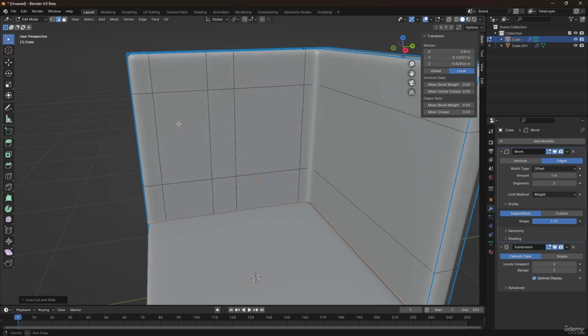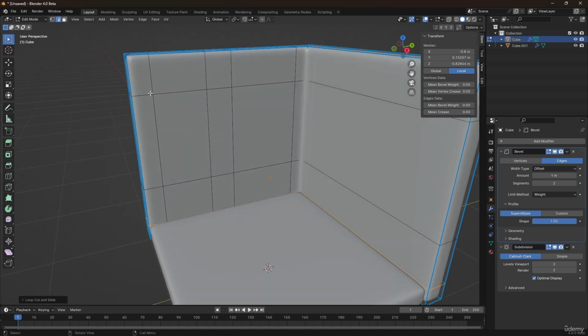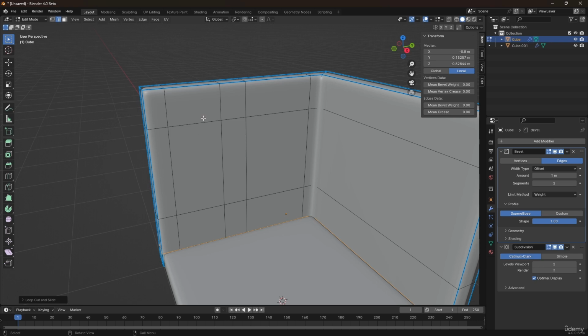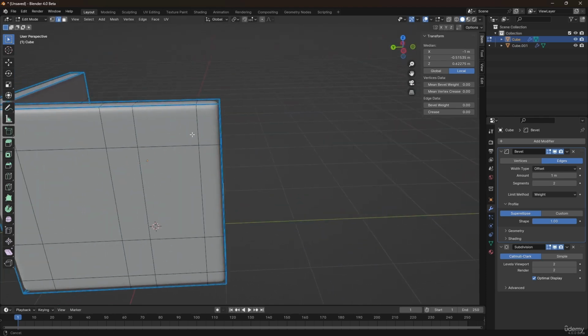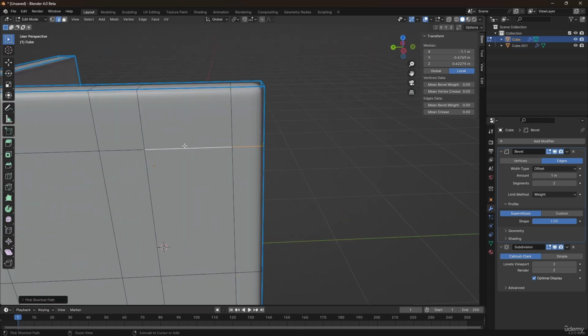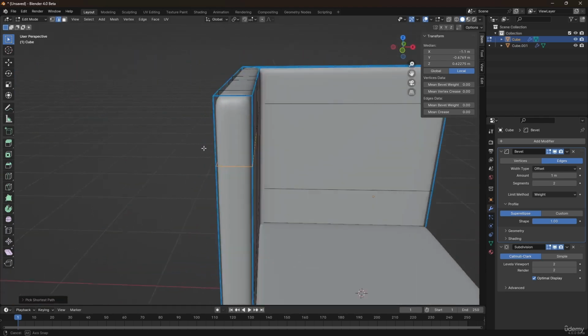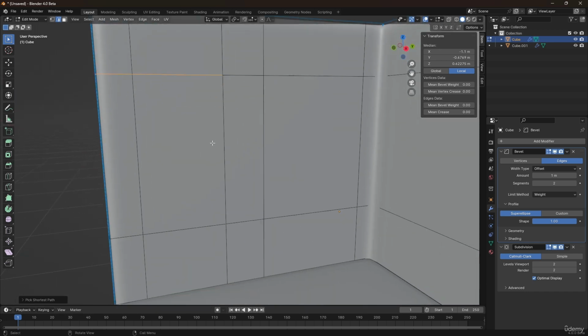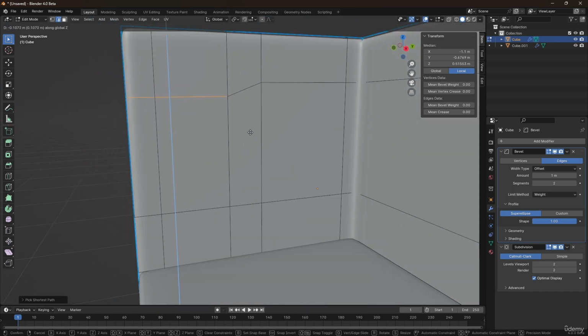And finally, we're going to move this part a little down here. And to do that more easily, we can go ahead and switch to edge selection mode, or click on this icon, select this edge, orbit the view, hold down Control and click here. It's going to find the shortest path to that edge. So it's going to select all of those like that. G to grab along Z axis, and we're going to move it down to something like here.